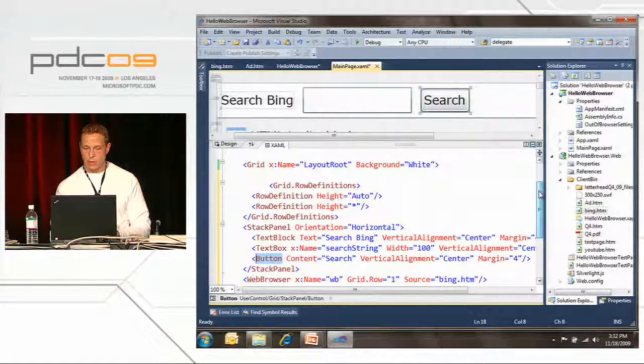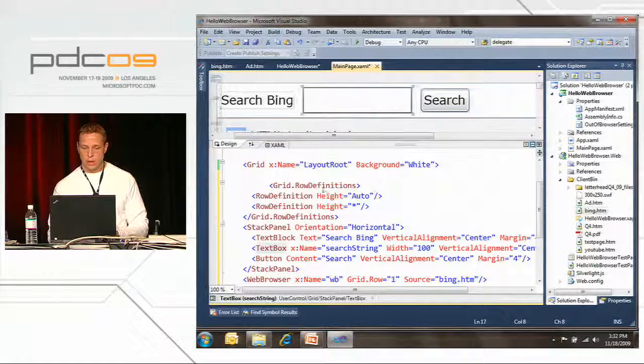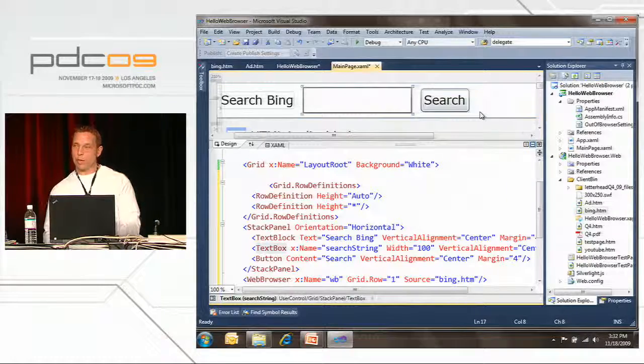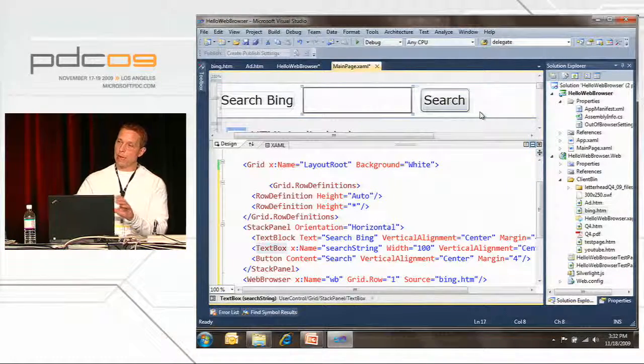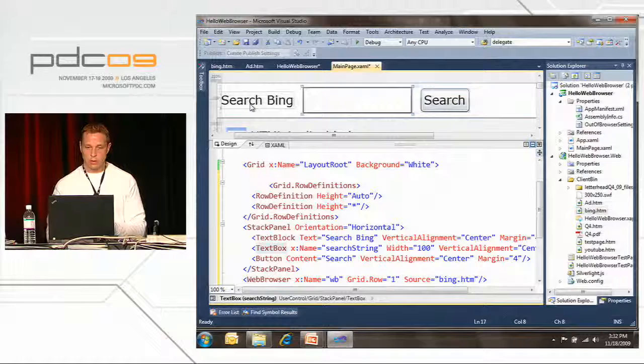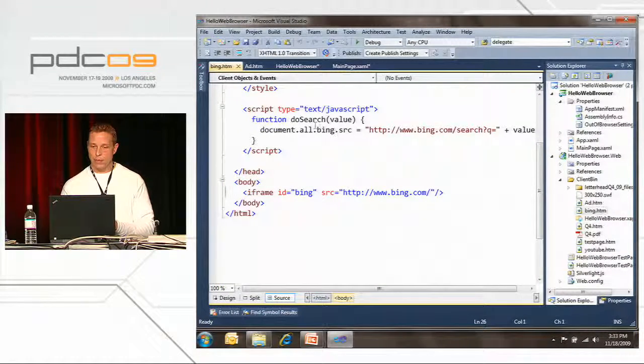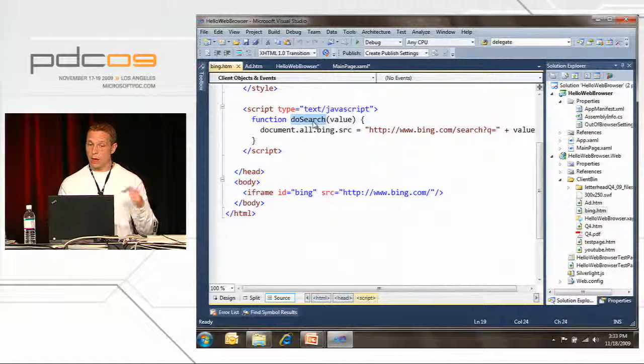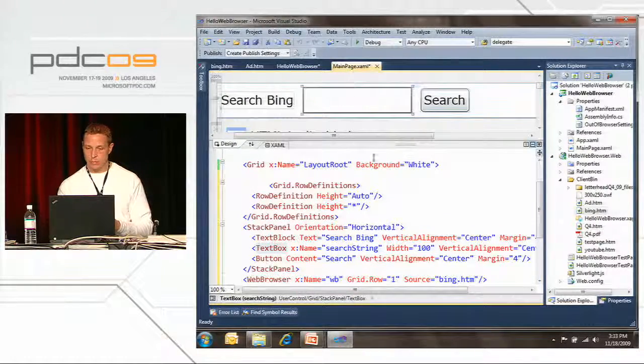The text box right here is called search string. So what I want to do is type a search query. This is all in Silverlight. Type a search string in there, hit the search button, have that go down into the web page, and call a method in my web page called doSearch. So I want Silverlight to actually tunnel through and call into a JavaScript function on my web page, passing a value that does a search on Bing. So this is pretty hard to wire up.